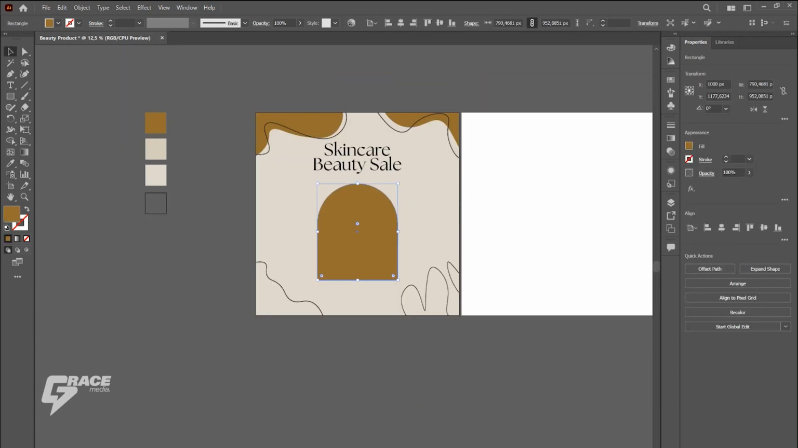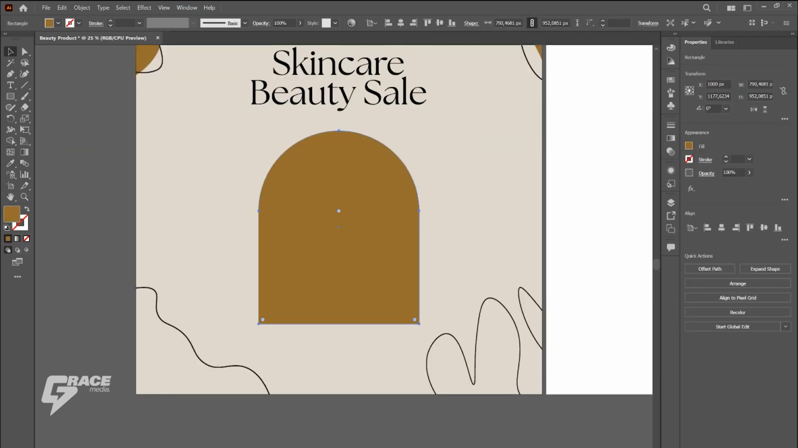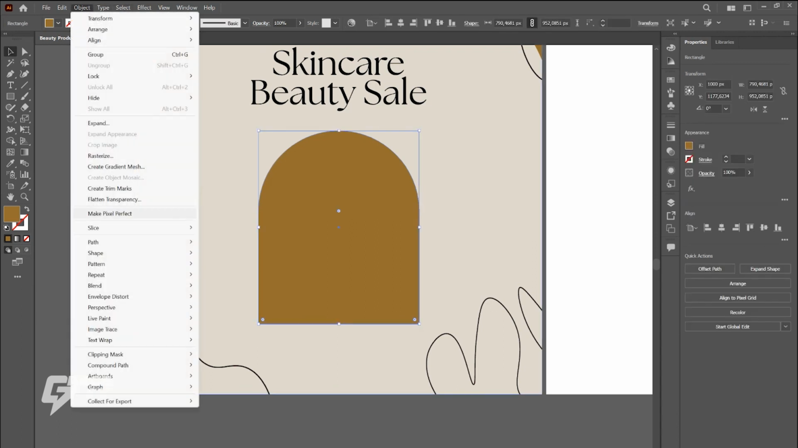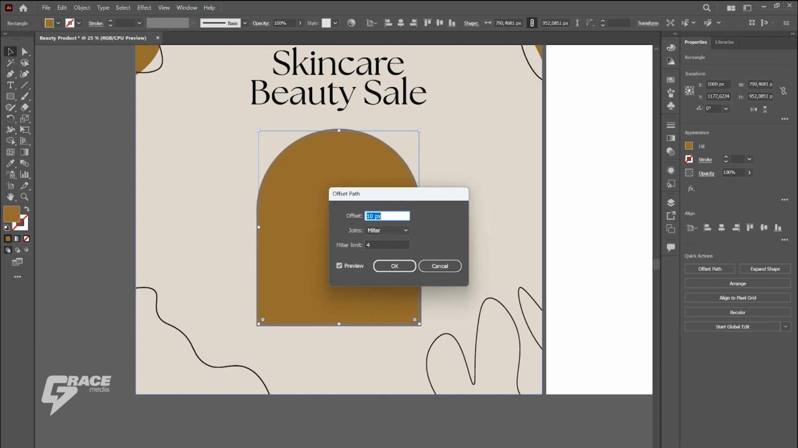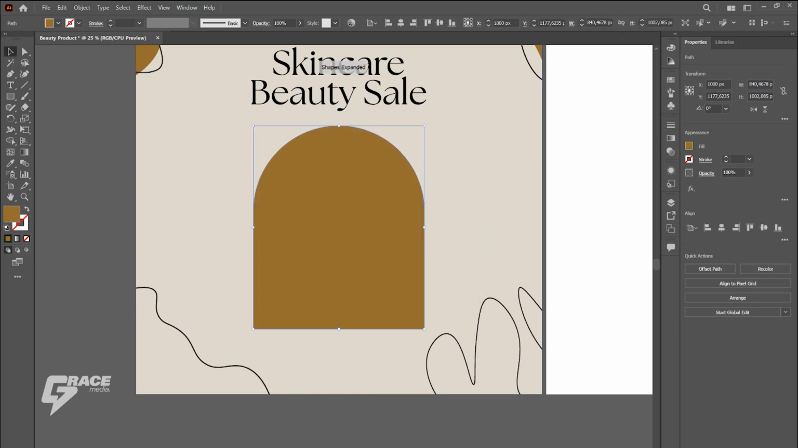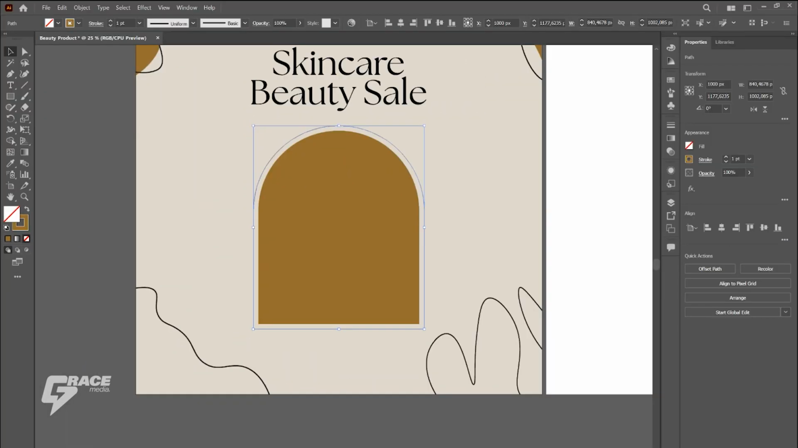Back to our photo frame, we're going to do a little touch up. Select the frame and then go to object, select path, offset path. In this case, I'm going to give the value of the offset 25 pixels and then swap from the fill to the stroke.